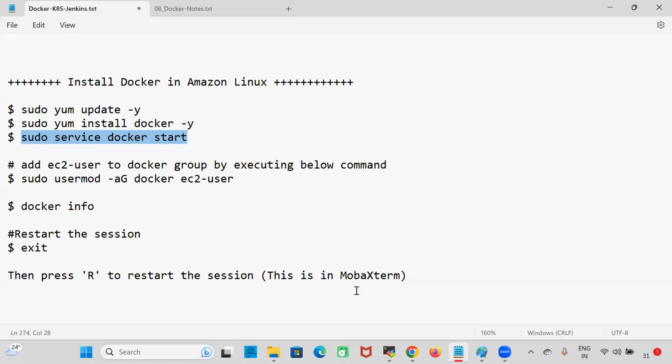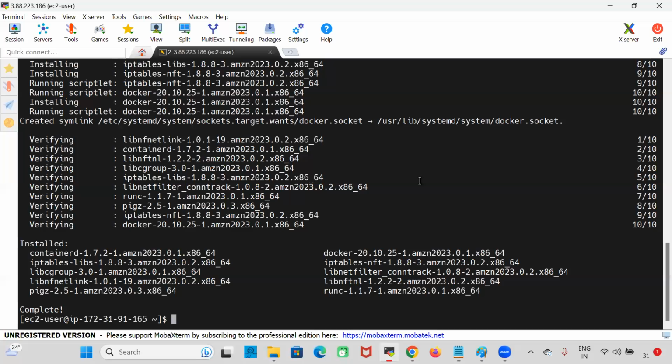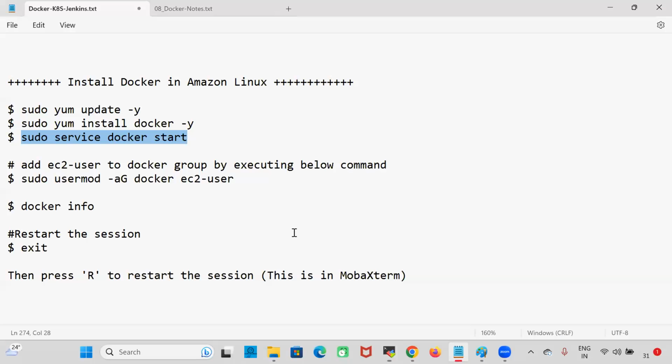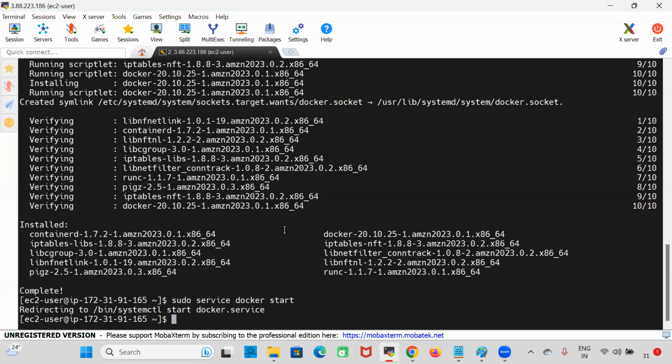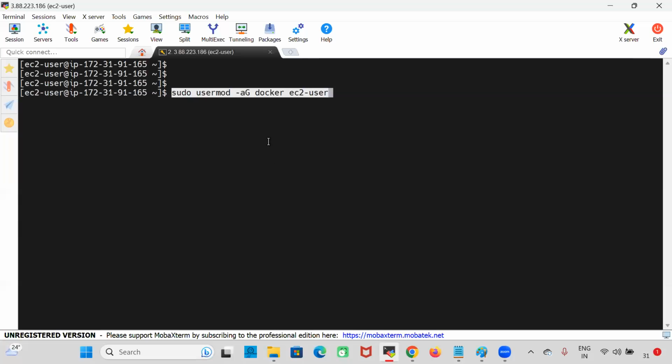Then start the Docker service. sudo service docker start. Redirecting to start the Docker service. Once Docker is started, in order to access Docker, we need to add our ec2-user to the docker group. Add ec2-user to the docker group by executing the below command. Here I am using this machine as ec2-user. We logged in to this machine as ec2-user. That ec2-user I'm adding to the docker group.